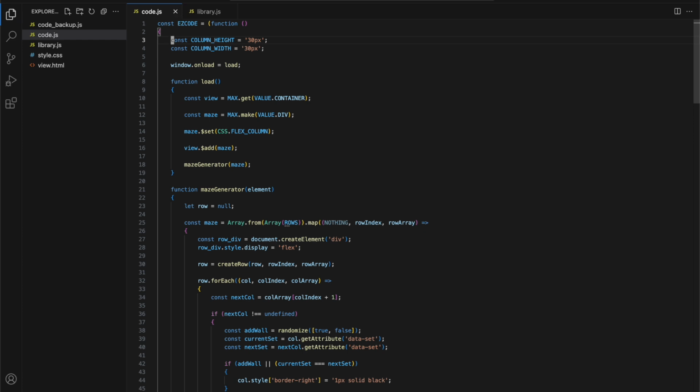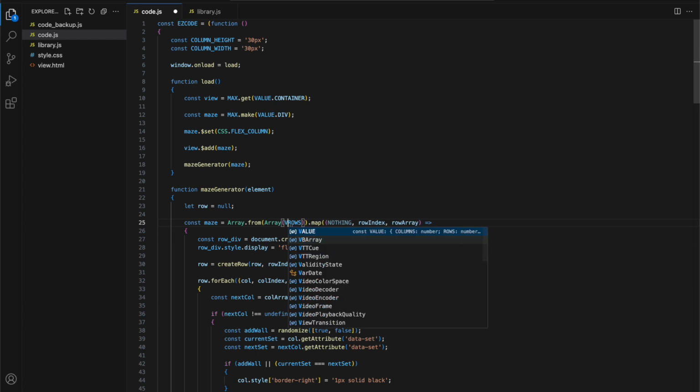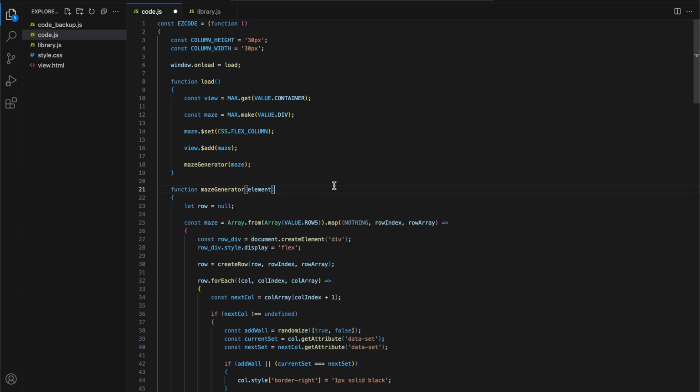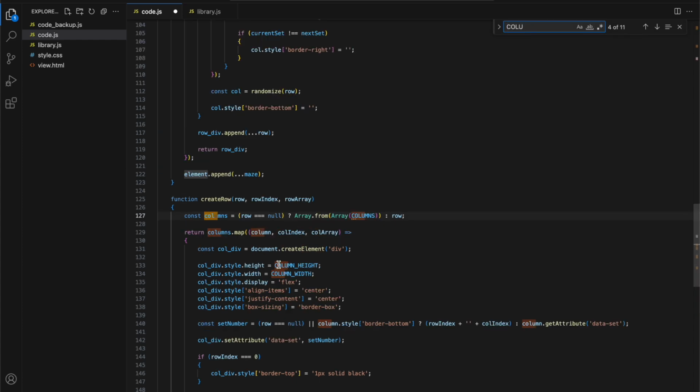Now, let's see, we'll need to change the rows and columns loop. So if we go down here, if we recall, we have rows here. So that would become our library name, which actually here is going to be value, just like we have here, value container, value div, and we'll do value rows. And now we've got to find, we'll just do a quick find there for columns. Here we are down here. Somewhere around 127, and we'll do a value dot, and that should take care of that. We'll do a quick save.